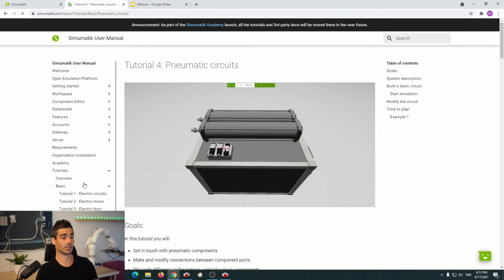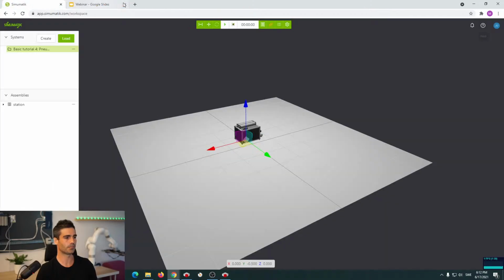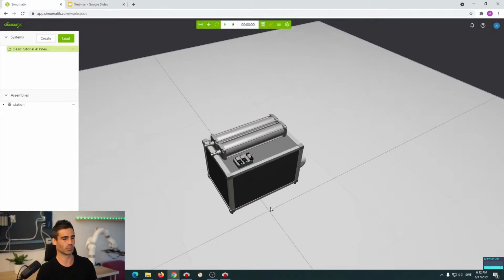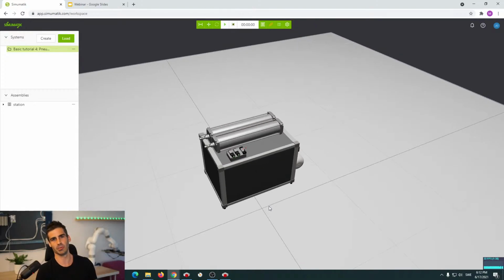What I'm opening actually is this pneumatic tutorial. So how does Simumatik work? I say you can build pretty much anything you can imagine, but how do you build it?